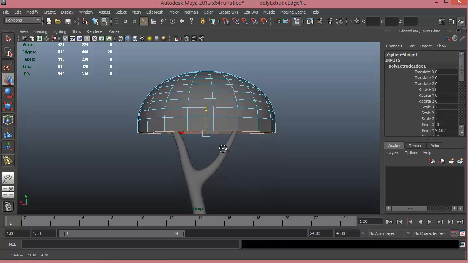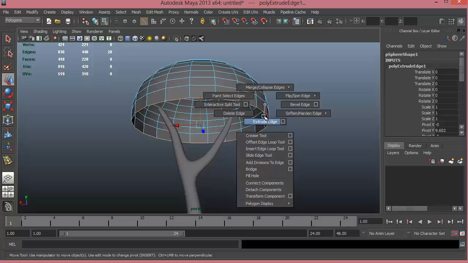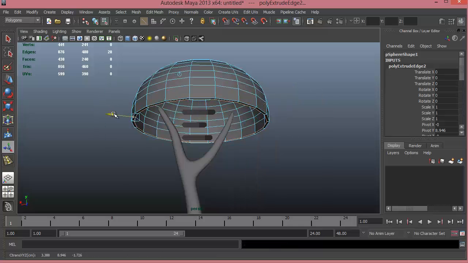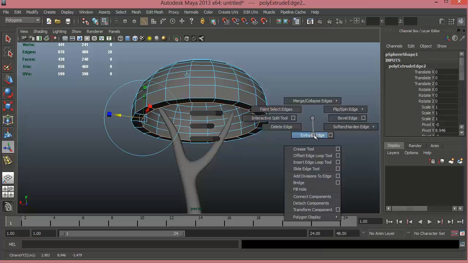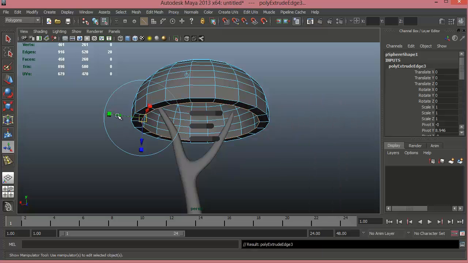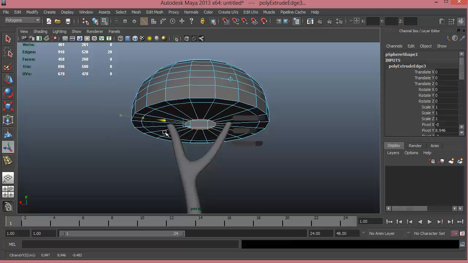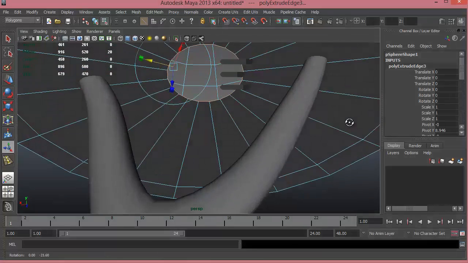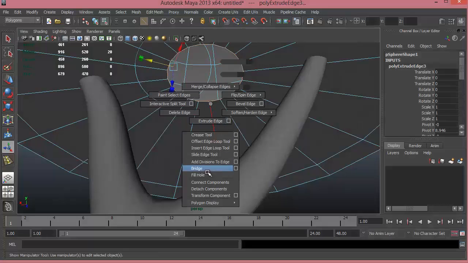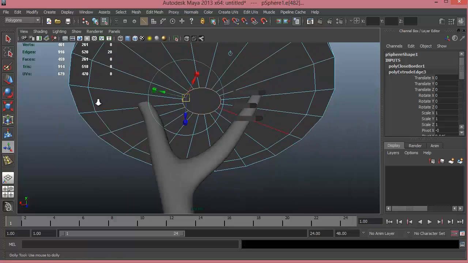Okay, now I'm going to do another extrude. Take it in. I'll do a couple of more extrudes. So I can go to the center. Okay, and finally I'll just right click and choose close, fill hole, so that fills the hole.